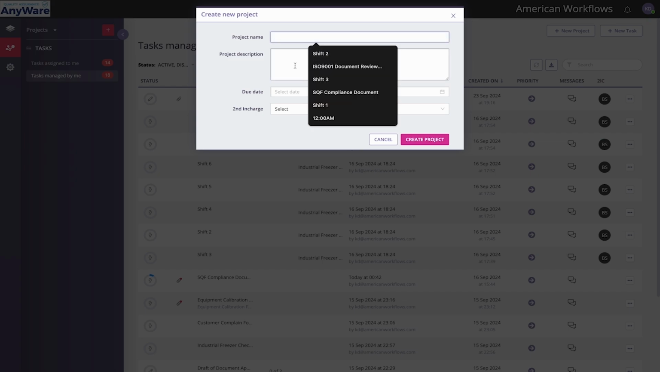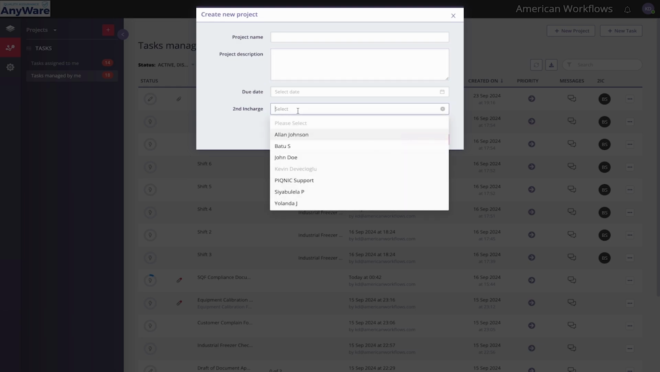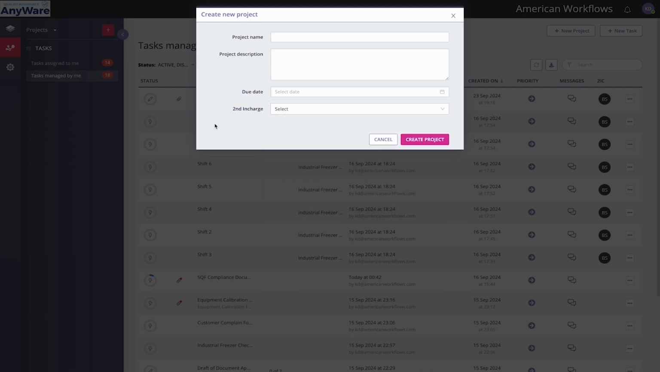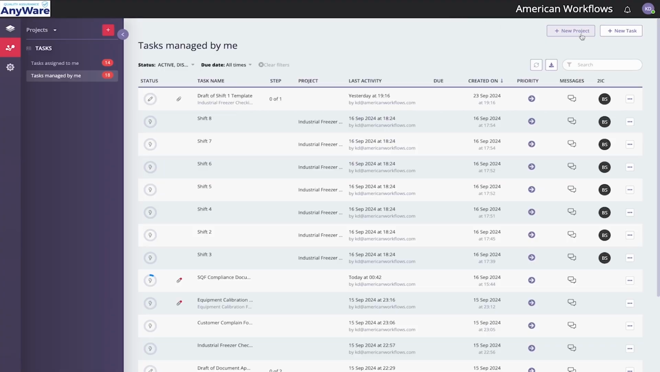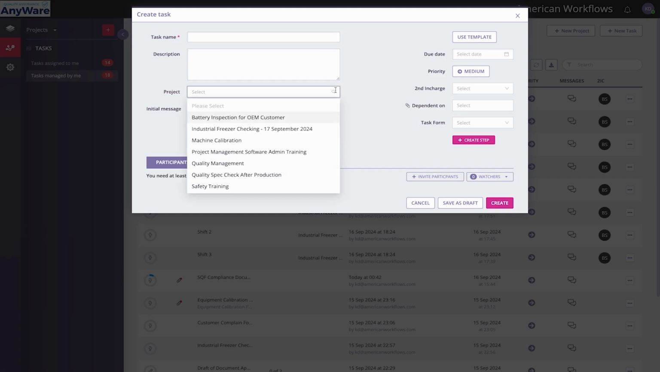Then we're going to have to fill in the project name and project description. We're going to put the due date of the project, and we can also select the second in charge for the project as well. After that's all done, we can create the project through here. If you want to create a simple task, we can do that here as well by clicking on new task. We're going to have to put the task name, task description, and the project.